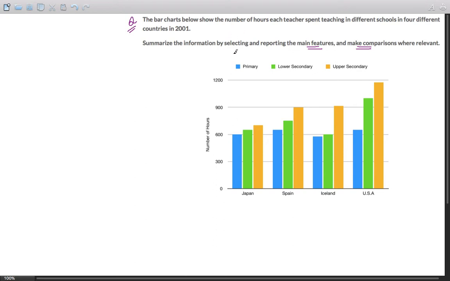Okay, let me first dissect the data before we begin to write an answer. The question is about a bar chart. Below shows the number of hours each teacher spent in teaching different schools. There are three types of schools: primary, lower secondary, and upper secondary, in 4 different countries: Japan, Spain, Iceland, and the United States of America. So on the y-axis, we have the number of hours, and on the x-axis, we have the countries with 3 bars each.